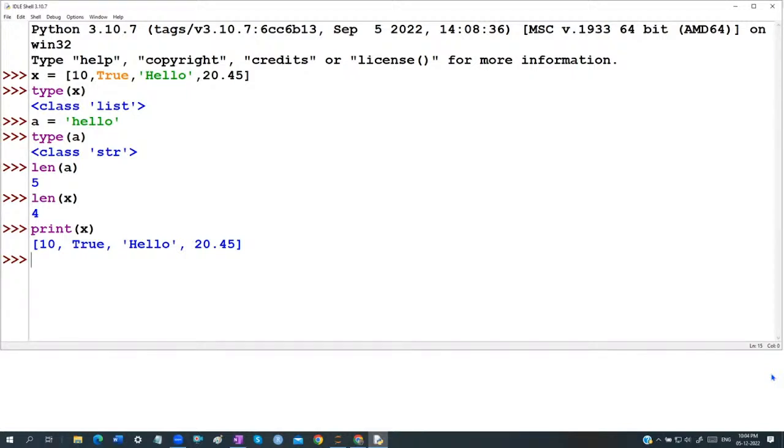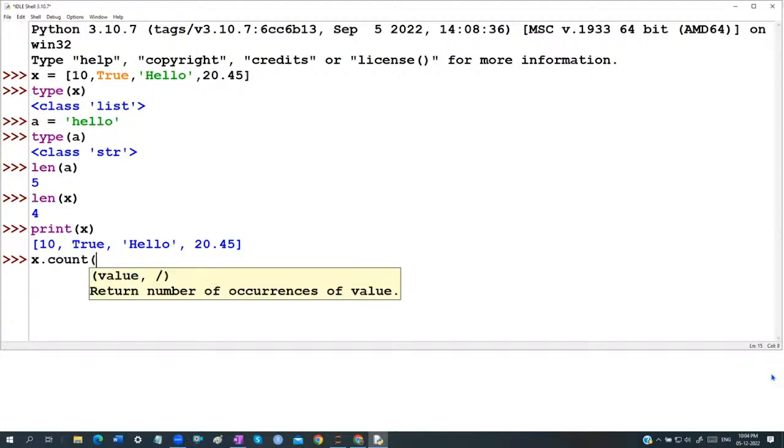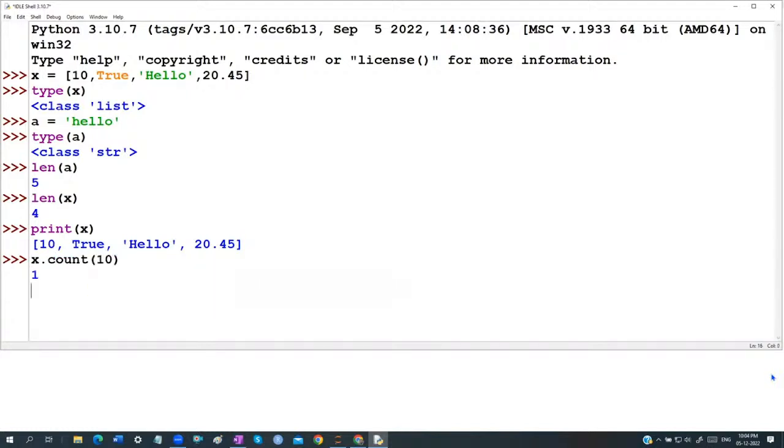So if you want to remove the elements, let me count it, guys. How many times was 10 there? You can see the count, guys.